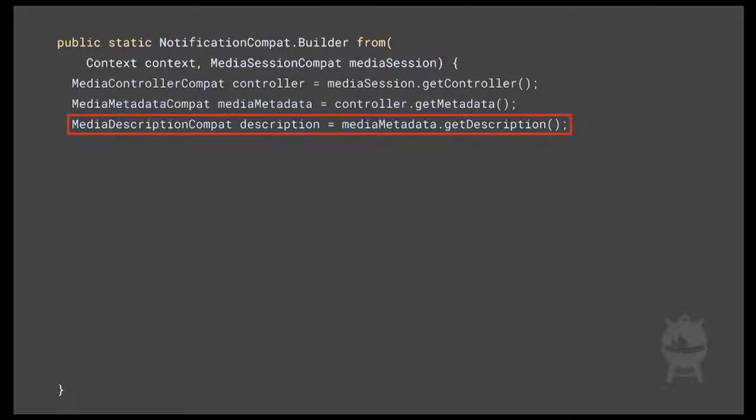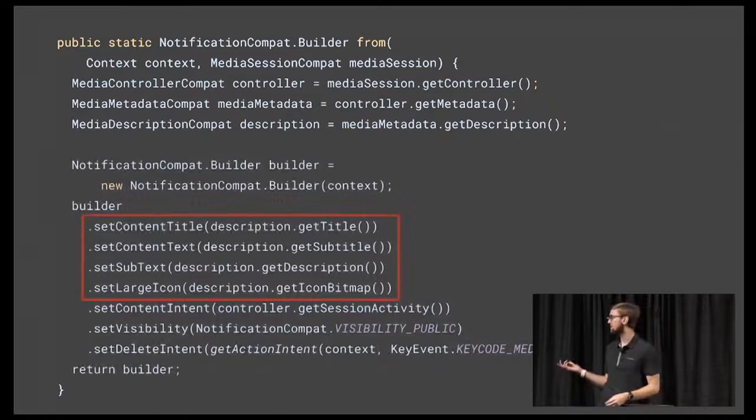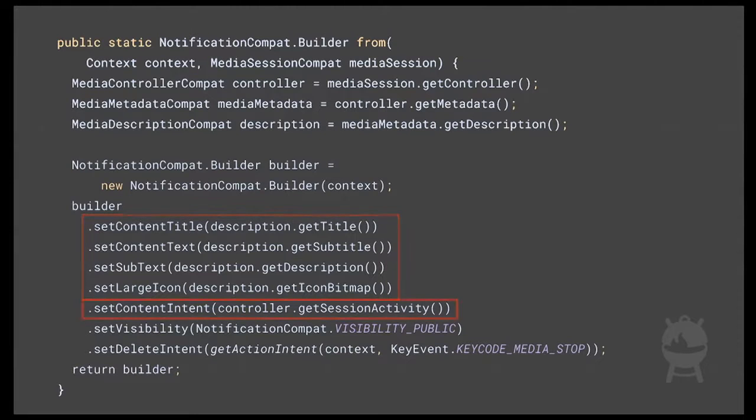We can extract a lot of information if we've set our media metadata. In fact, media metadata has a very nice method called getDescription, which extracts the most important information we called out earlier, such as title and artist, and allows us to build our whole notification directly from that. It does all this work for you so you don't have to do this boilerplate work. We can also pull out a session activity, if you've set it via media session compat setSessionActivity, to launch your activity automatically.